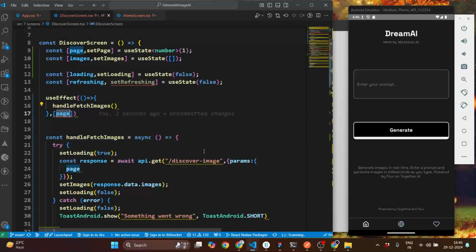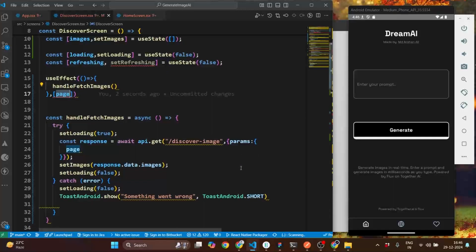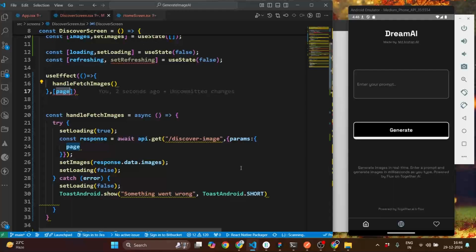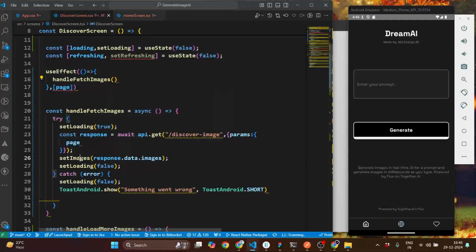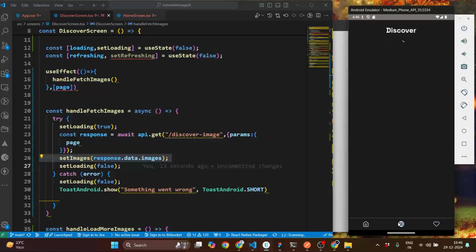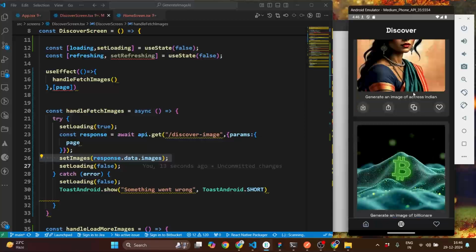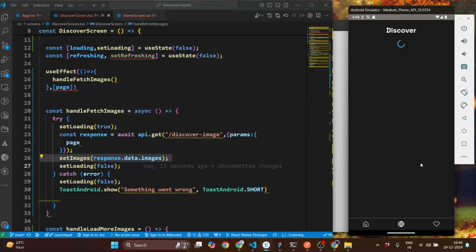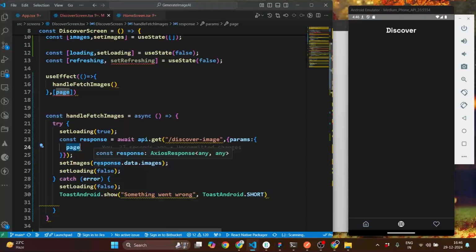Exactly, right? Now the next thing we're going to do, once we get the data, let me show you. Let's go to the discover screen. Now you can see the next API call is happening, and when we went to the bottom, what do you see? The whole data gets lost. That's crazy, right? Because in the next API call, we update to page number 2, and in page number 2 we don't have any data, right? That's why it's not working in a perfect way.